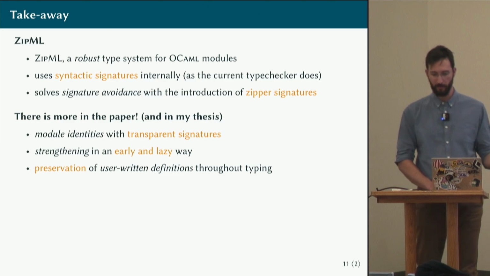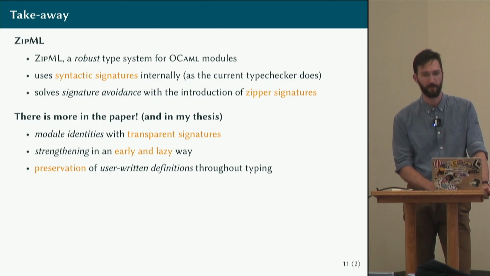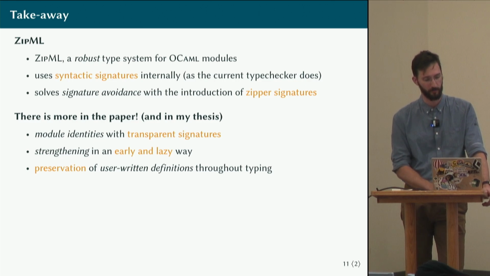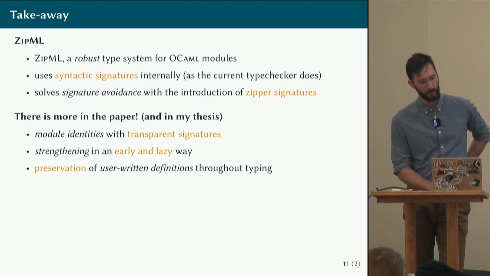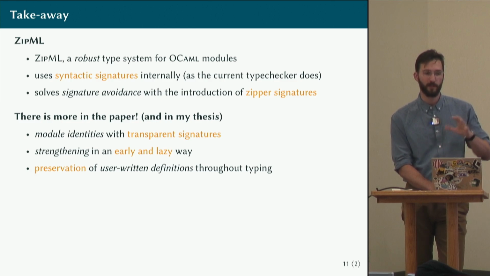There's more to ZipML in the paper. There are actually other aspects that I have not developed in this presentation. The first one being the mechanism of module identities that solves the second problem that I've shown. That is approached with the notion of transparent signatures in ML module systems where you don't elaborate into F-omega.